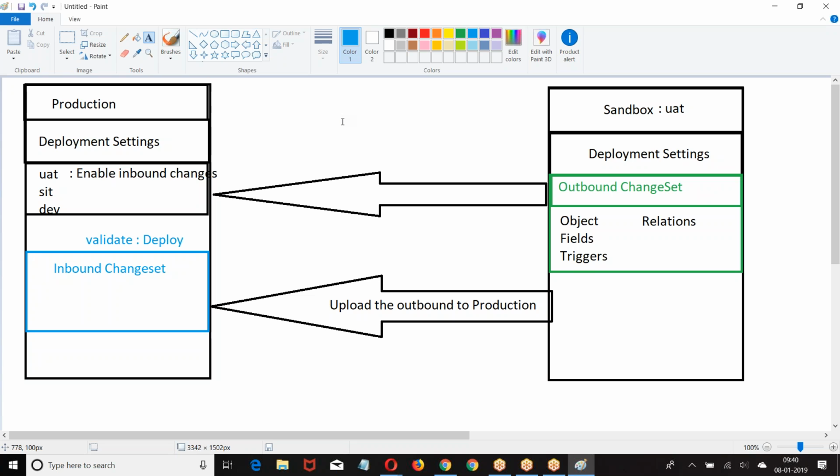You cannot deploy from one sandbox of one organization to another sandbox of another organization. It is not accepted using outbound change set. Outbound change set is limited to only organizational sandbox and production. You can only deploy within the organization only. You cannot deploy outside the organization. I hope you got my point.